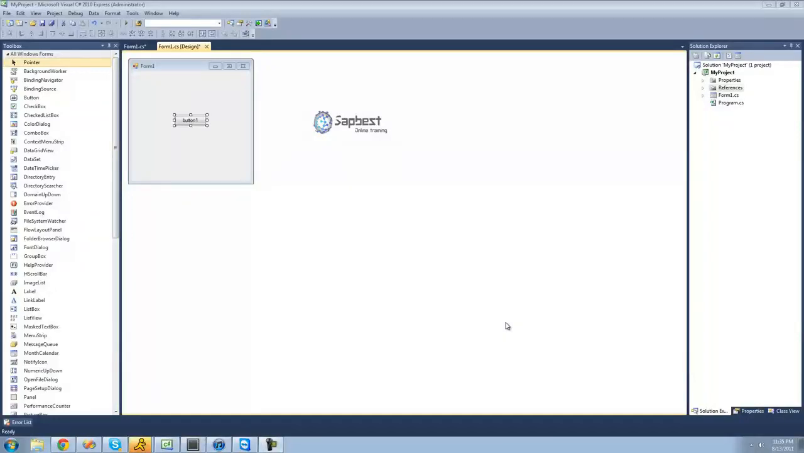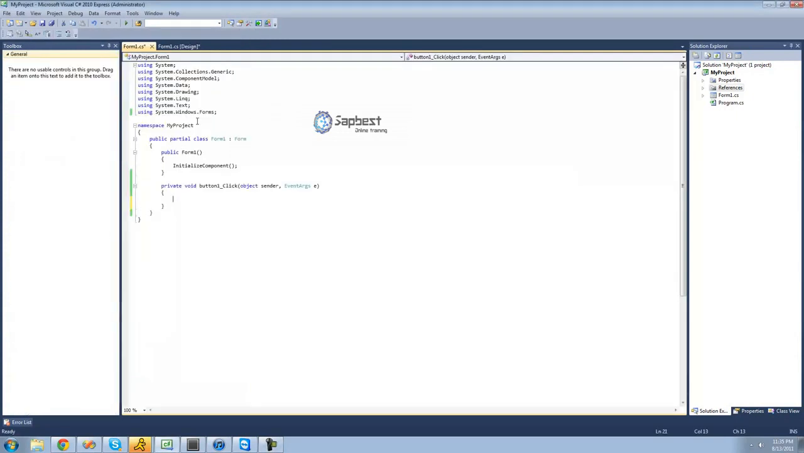Hey guys, welcome to the 16th C# tutorial that I'm making for the new Boston, and in this tutorial I'm going to be showing you how to use methods. So all you're going to need for this tutorial is a button, and once you have it on your form, just go ahead and double click on it.